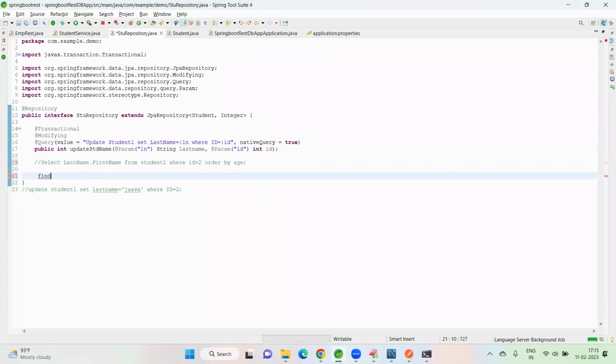Find means what? Select last name, first name, there is no comma in the method name. From student is taken automatically, not required to specify. By ID, primary ID. Okay, next what is that? Order by. Like this I have to write. I don't know whether it is correct or not.